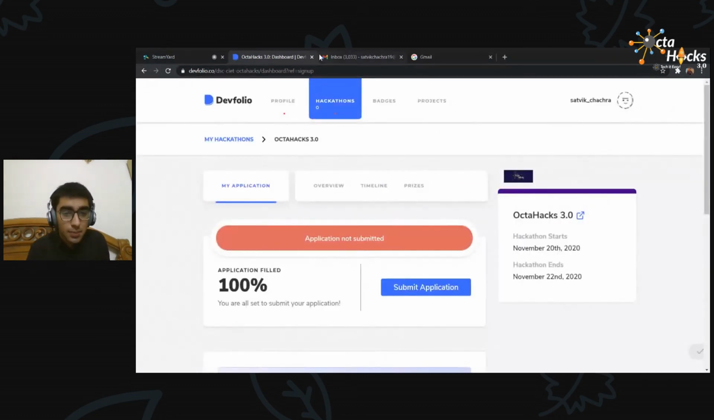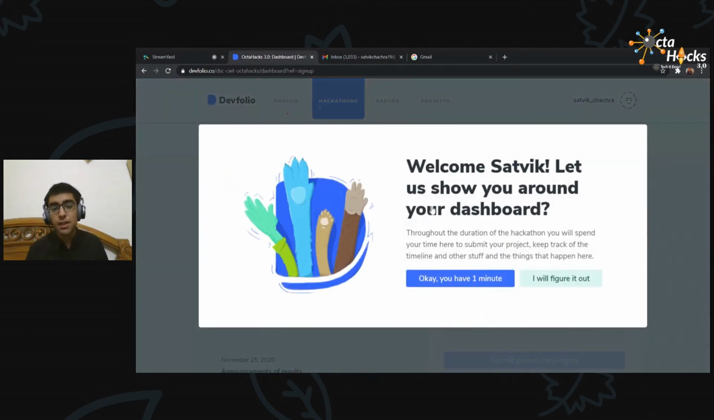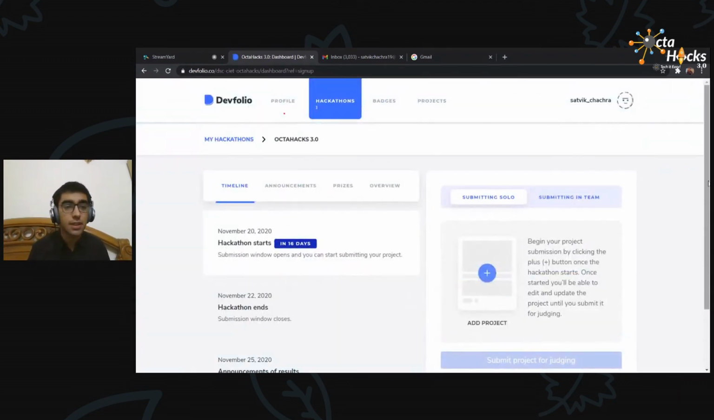Here it's saying application not submitted. We have just filled our application, as you can see in our status. Now let's submit our application. This is our final step. If you want to know how this platform works, you can see a tutorial for 1 minute, but I know how it works, so I'll just figure it out.